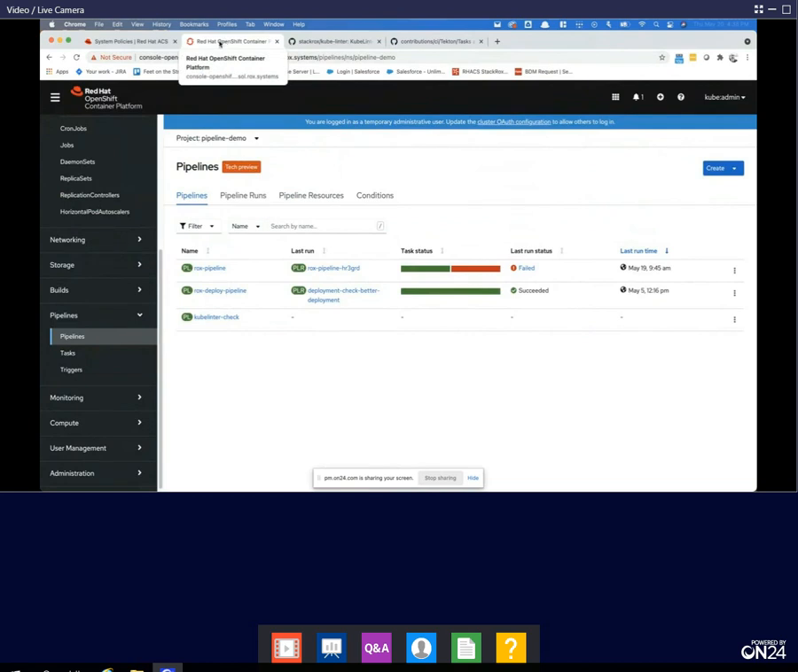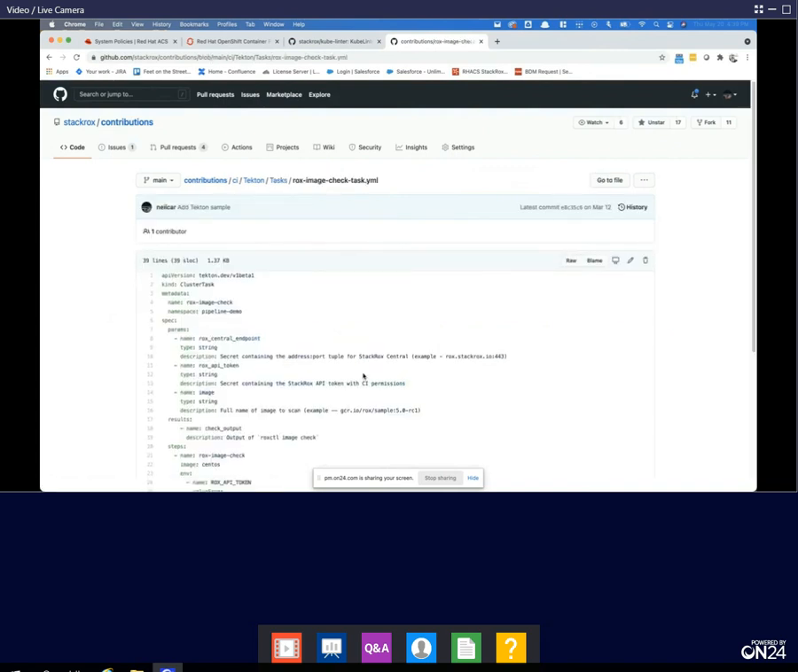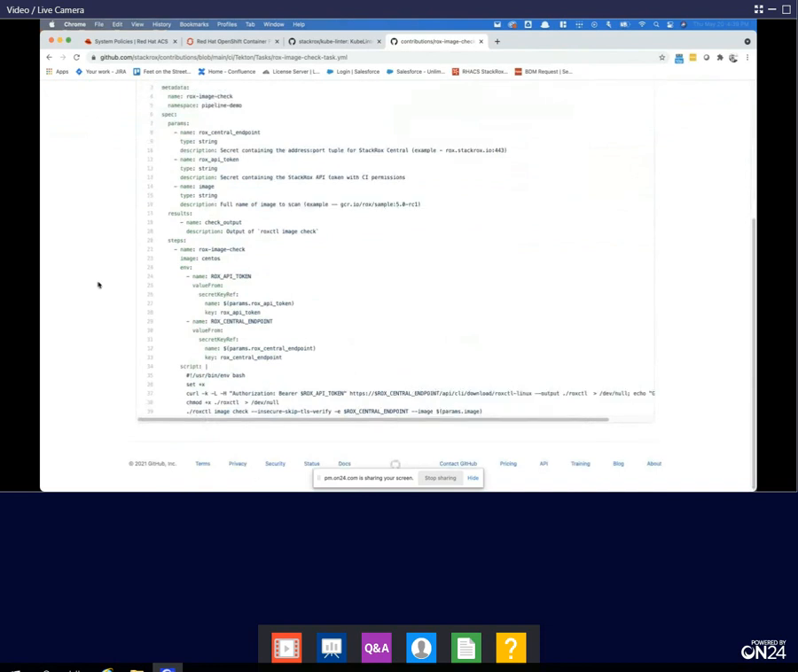Neil, in the meantime, you mentioned something else you wanted to show. Oh, that was the contributions repo. I wanted to make sure to plug that as well. If people are looking for what this stuff looks like, how do I get this, what do I do with it, there are good examples out here of what that would look like.